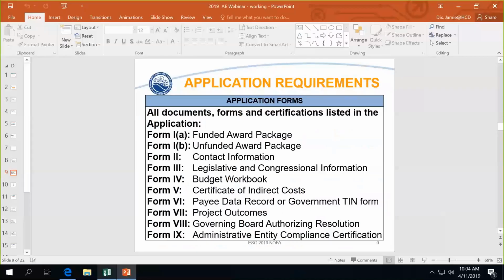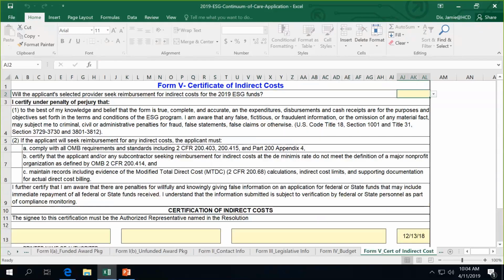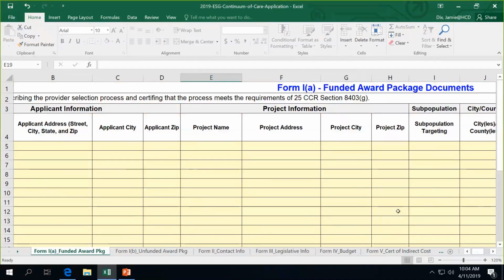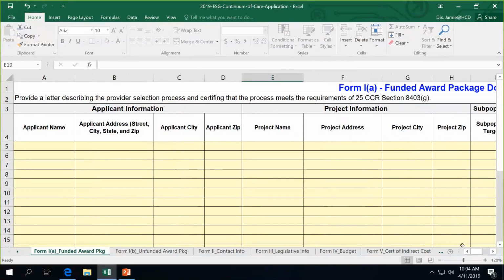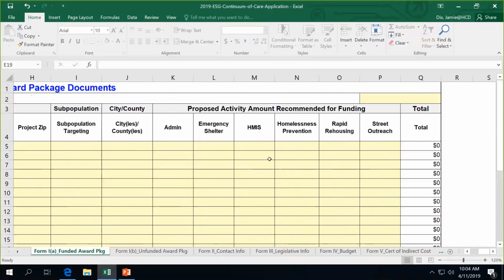Let's begin reviewing each form in the application. I will give you an opportunity to ask your questions after we review the application in full. Form 1A, the funded award package. The funded applicant's Excel spreadsheet asks for the COC's ranking list for each application they recommend for funding for both the non-competitive and regional competition. You will provide the applicant's name and address, the project name and address, proposed subpopulation targeting with ESG funds, the city and county where the activities will be provided, and the dollar amount recommended for funding by activity.